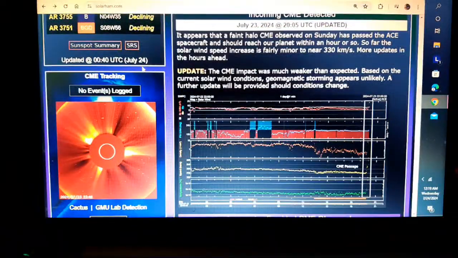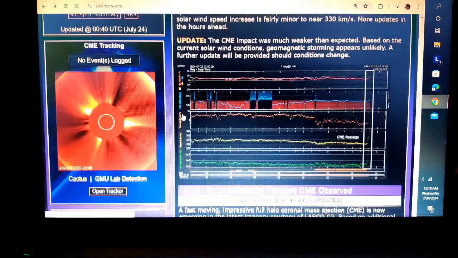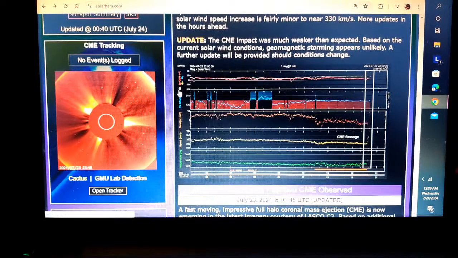Okay, so it appears that the faint halo CME observed on Sunday has passed the ACE spacecraft and should reach our planet within an hour or so. So far, the solar wind speed increase is fairly minor at near 330 kilometers per second, and more updates in hours ahead. Okay, so there's all your good little readings for all the science tech guys. I did see a little CME passage right in that zone right there.